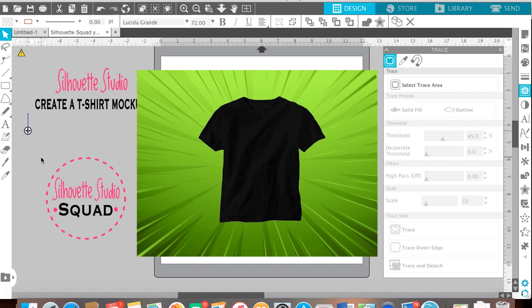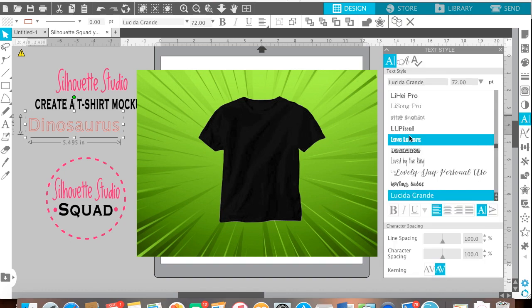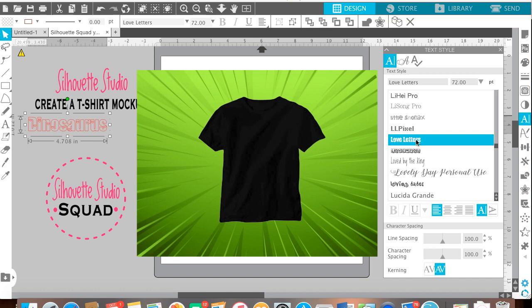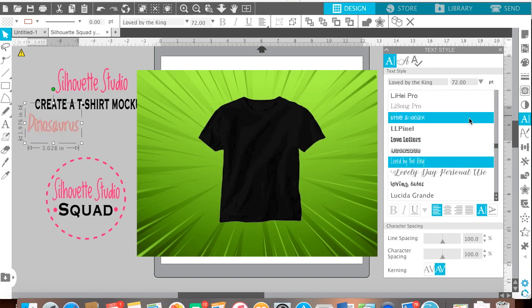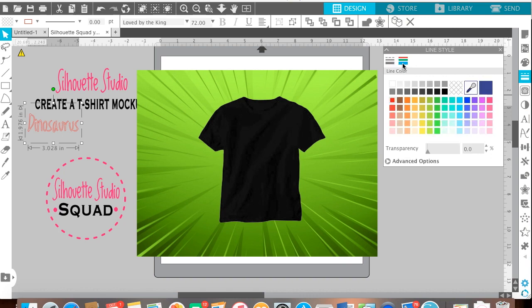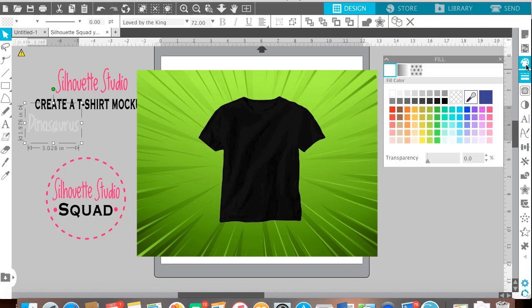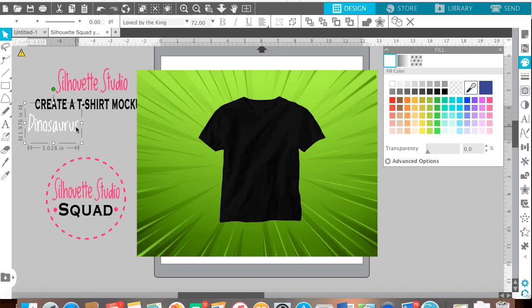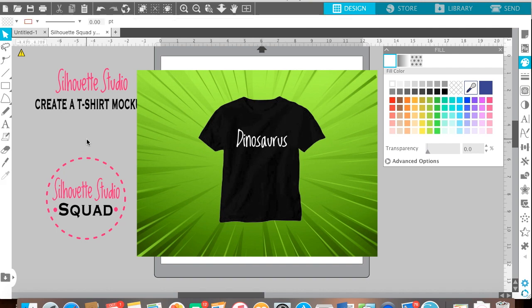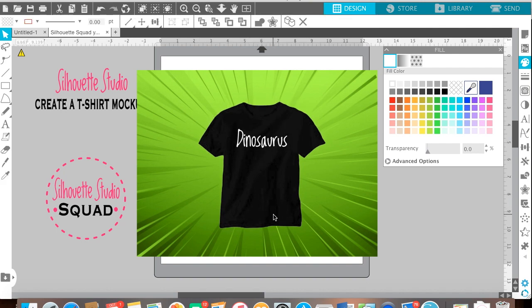So on your mock-up then you can type whatever you would like. So this is going to say Dinosaurus, and it's going to be in love letters, loved by the king. That's a good one for a dinosaur. And we're going to have it white. There we go. Obviously you can take more time over this and choose your backgrounds more carefully than I have.